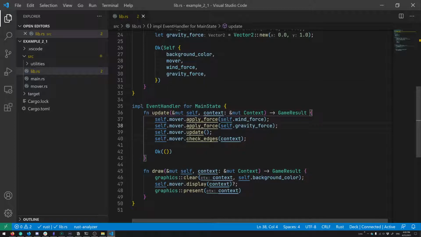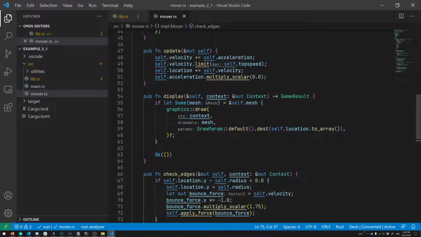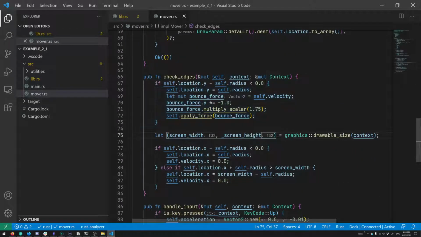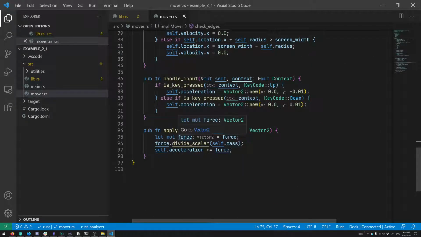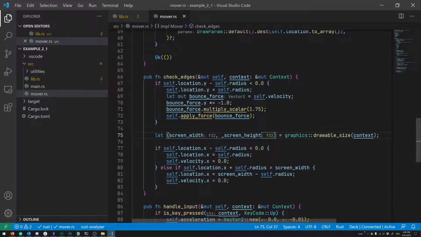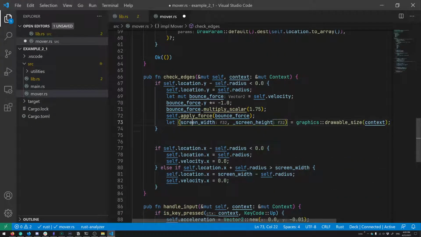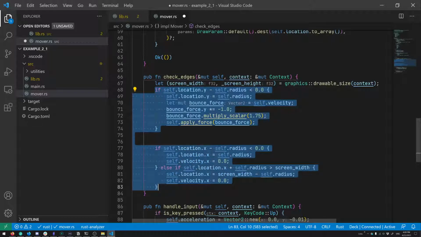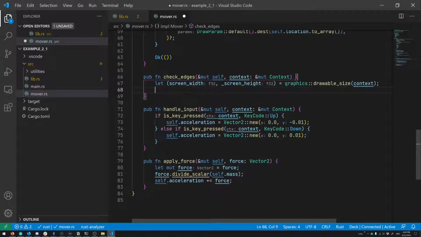But we have some changes we need to make to our mover. Now we have our mass, and in our last exercise, the mass is being set by that. That's fine. We're going to keep that. But what we need to do is make sure the force being updated should work out. I think that the only thing we need to care about here is this check edges. So I'm going to go ahead and get our screen size here. And then I'm just going to reset what our check edges means.